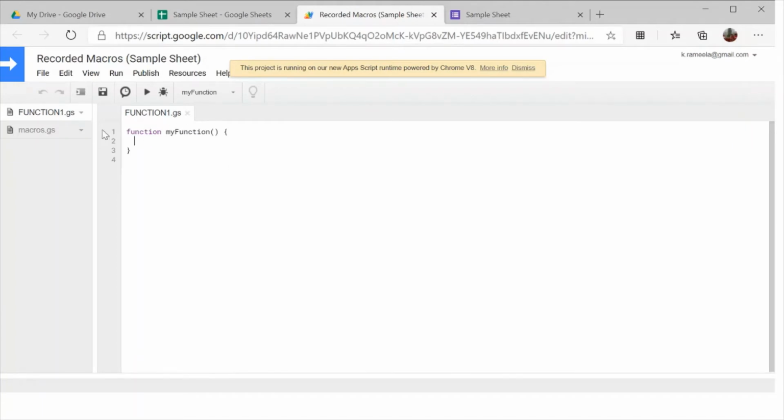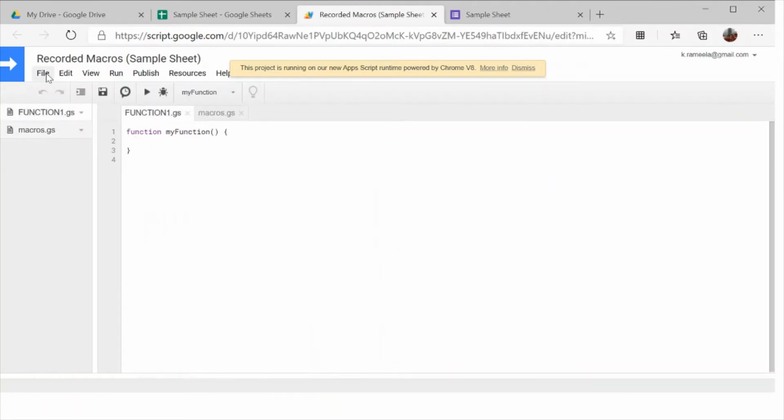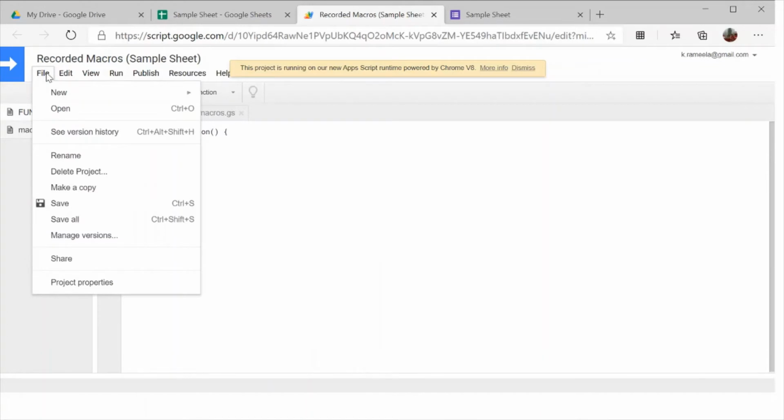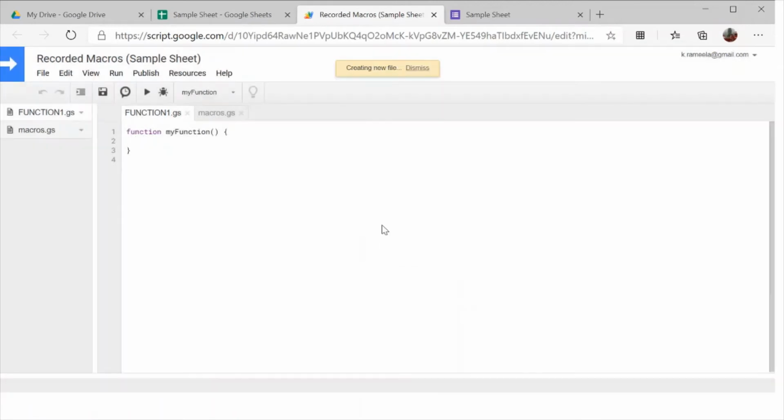Here you can see all the macros and scripts that you have already created. To create a new file, click on New File, New Script File. You can type the name of your function file. I'm going to enter the new file name. Press enter, and a new file will be created. Here you can type in the function.